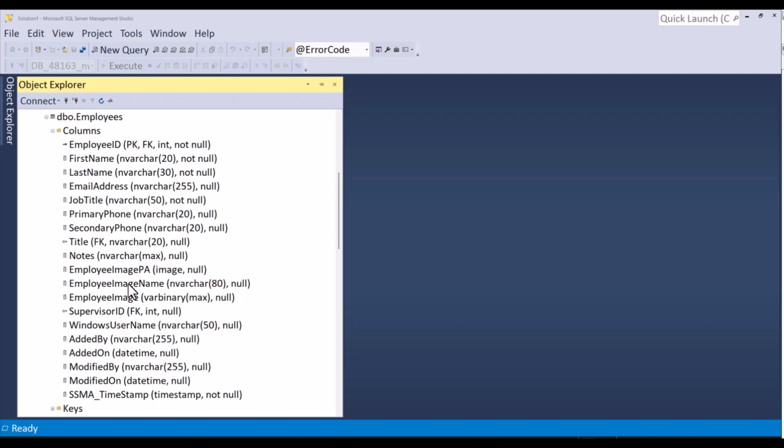Here are my three fields that are intended eventually to handle my images. As I mentioned earlier, PowerApps seems to work more smoothly with the image data type. The varbinary max data type is considered more appropriate in current usage, and I added a field for the name of the image if I decide to store the images externally to the database. That's another option.